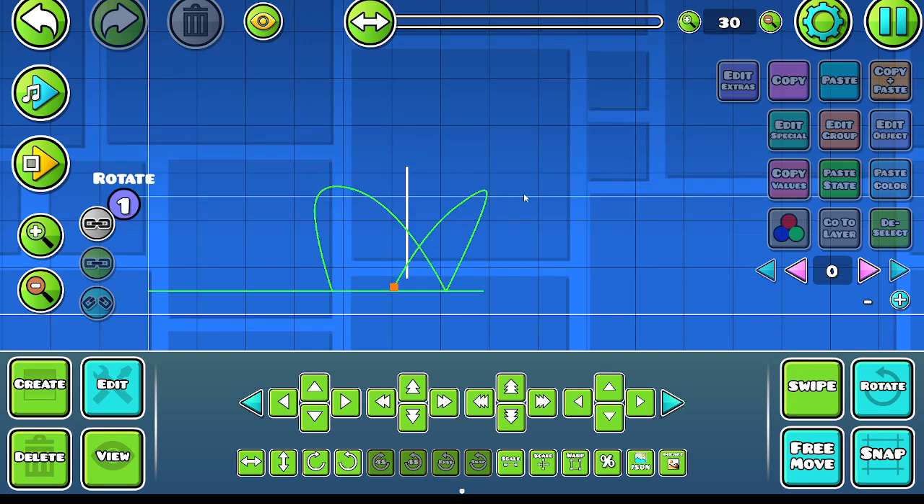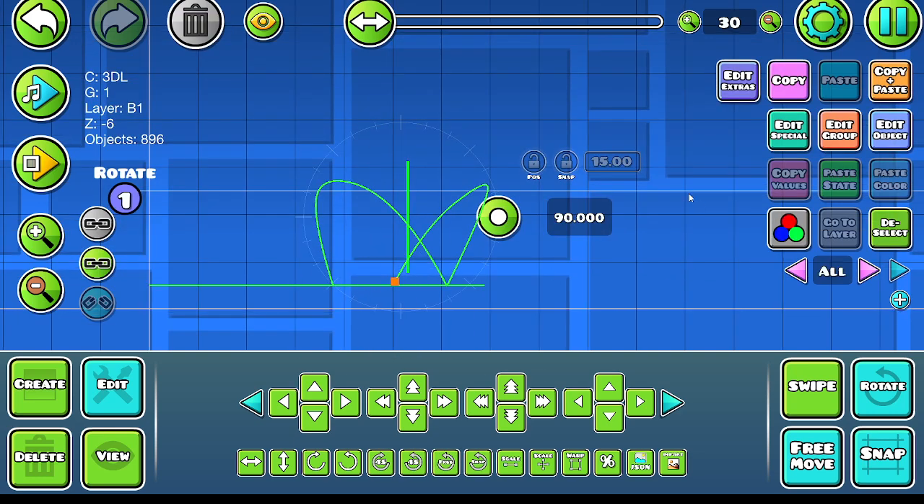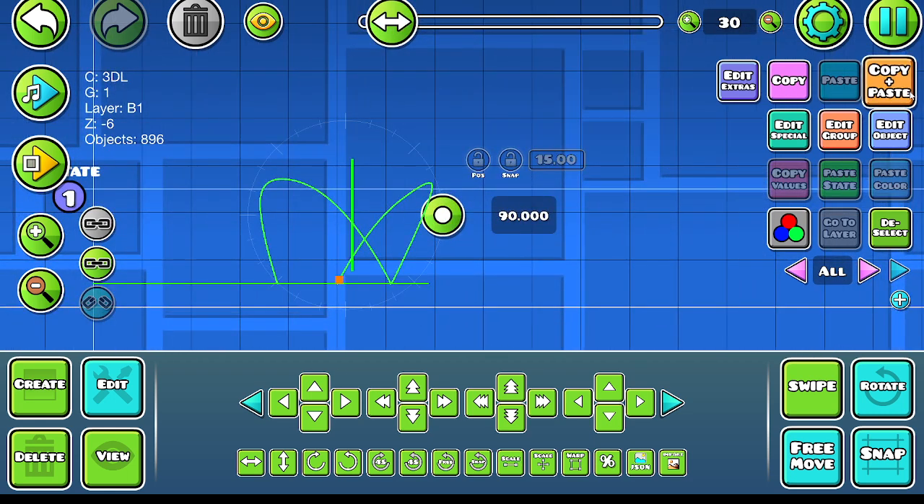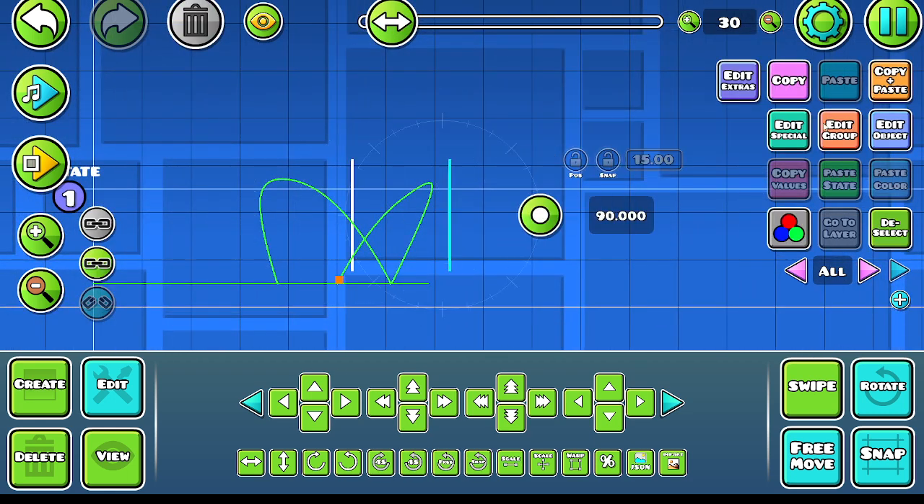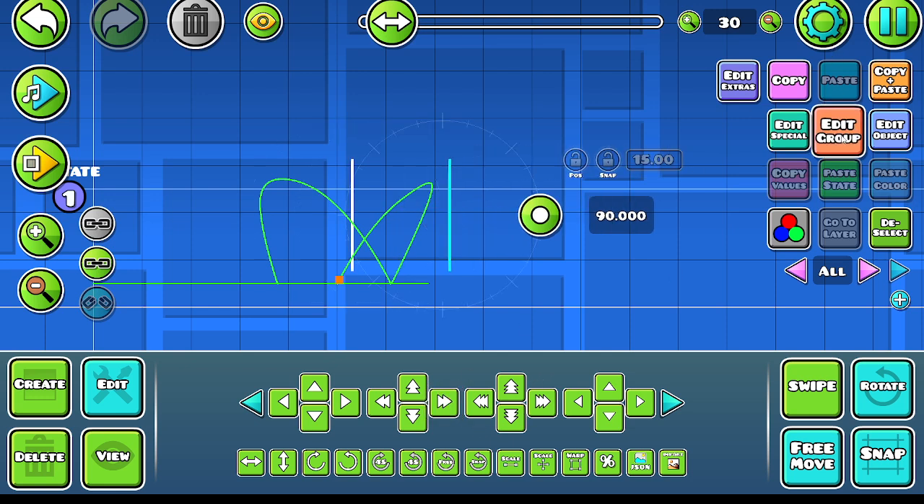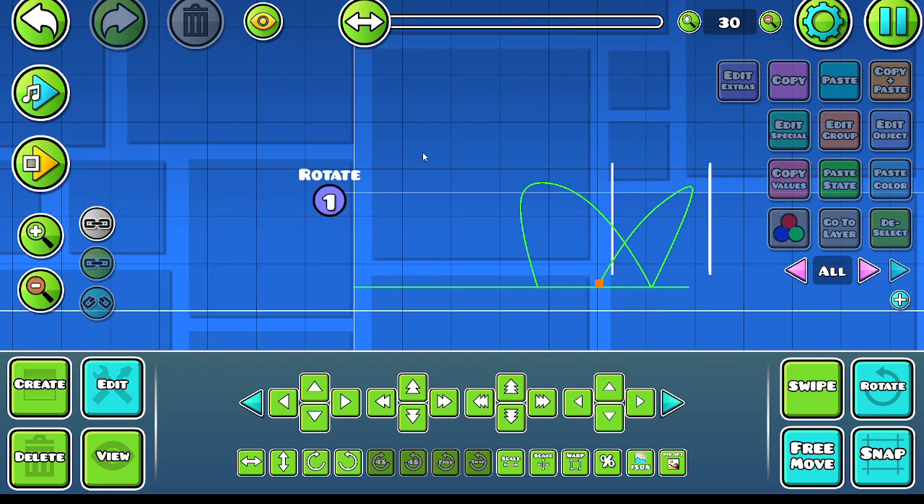Now, basically, this is gonna be a bit of a complicated part if you're new to creating. You want to grab the entire thing. You want to copy and paste it. You want to move it probably 2 blocks over. You want to click Edit Group. Remove this from group 1. Now click Next Free, and your next free group should be 2 if you've made a new level. So add it to group 2.